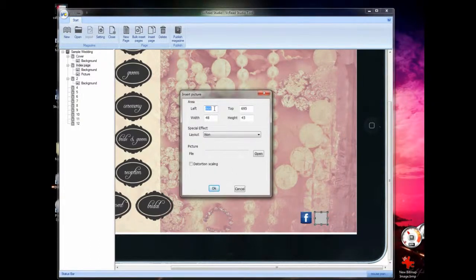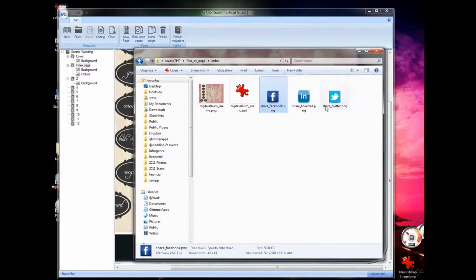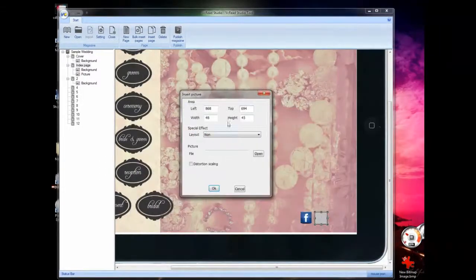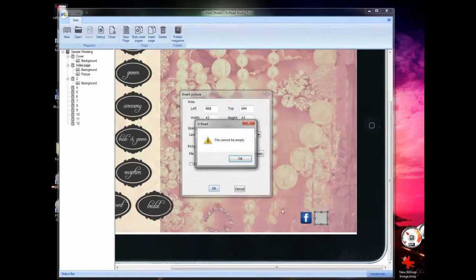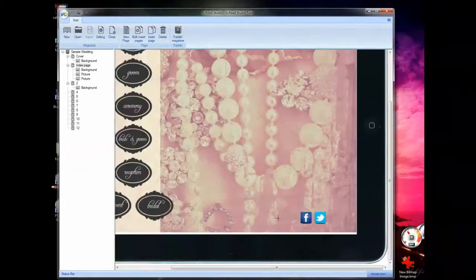Click add picture, and then now see it says left. The other one was 815, which is fine. I'm shifting this over, but the height, I want it exactly the same spot. So I'm going to type 694, and then I'm going to make sure I have the right dimensions for the Twitter, which is 42 by 43, because you don't really want to distort or resize the graphics. At least I don't. I want them to fit exactly the dimensions of the iPad. And I need to select the button or the graphic, and there you go.